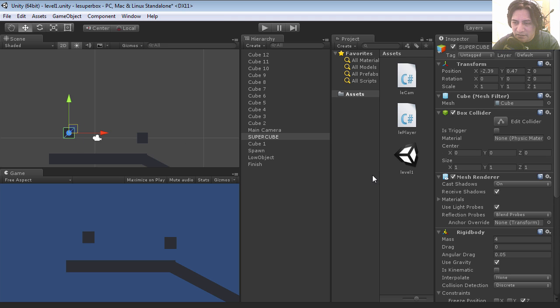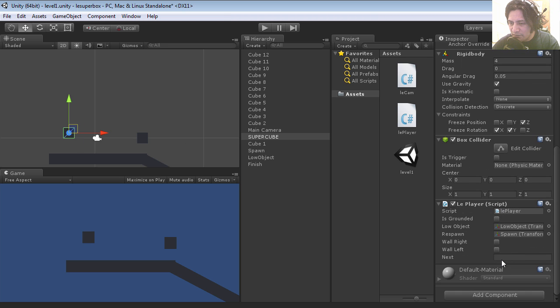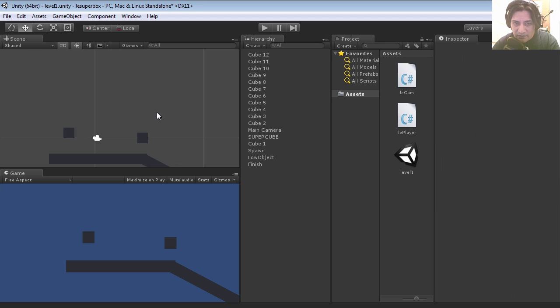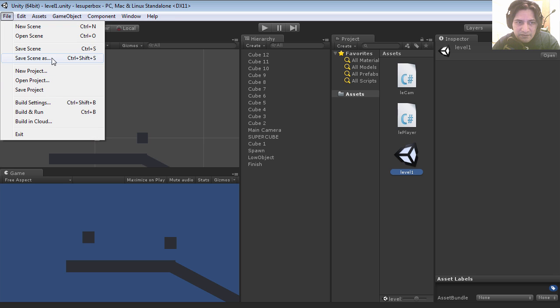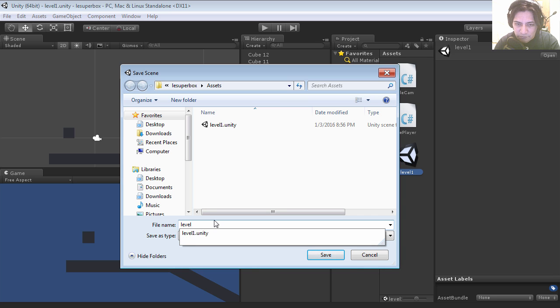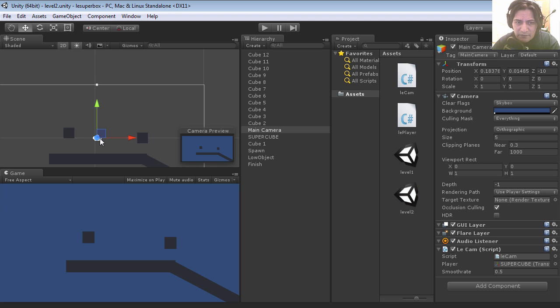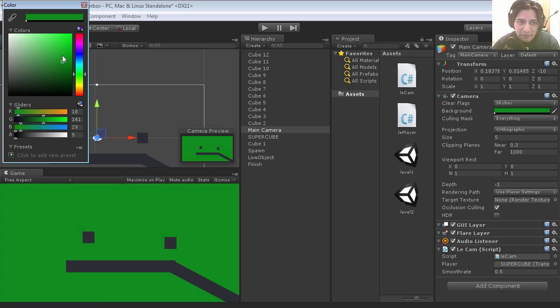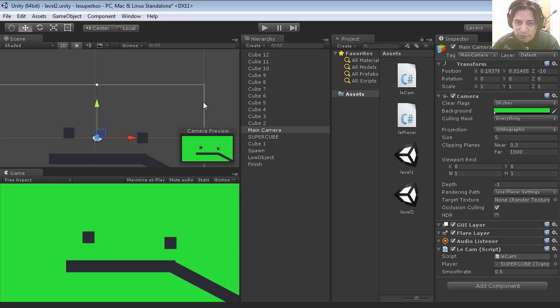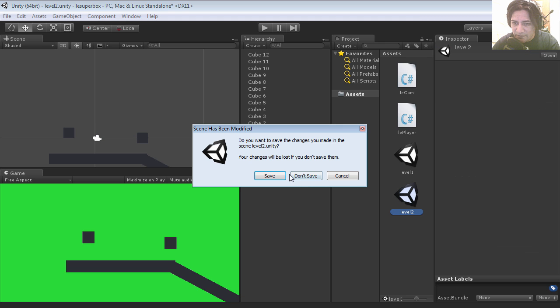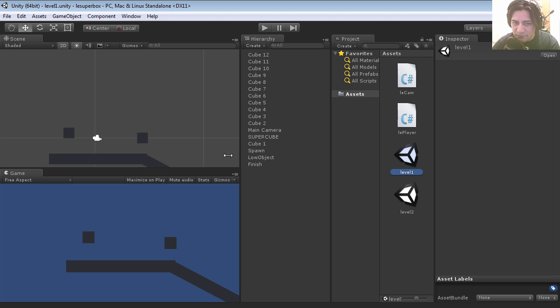I'm going to select my main character or cube, and you notice that I have a new string here to fill out. Let's call this one next. Actually, level 2. I'm going to save this, and I am going to save the same scene as level 2. I'm going to double click on it and select the camera to change the background color so we know we are in level 2. Let me save this.